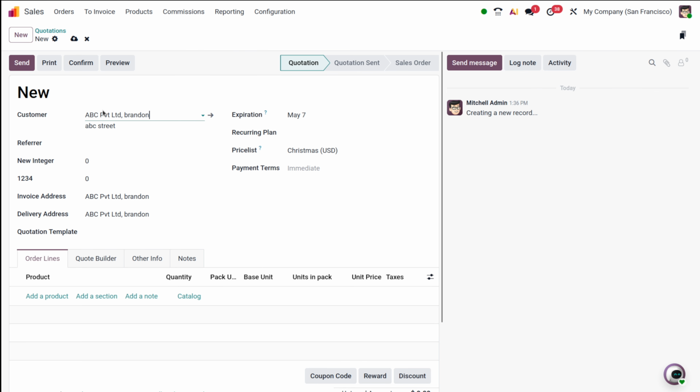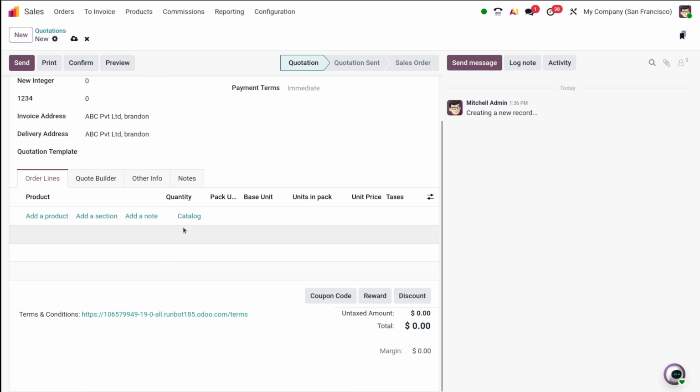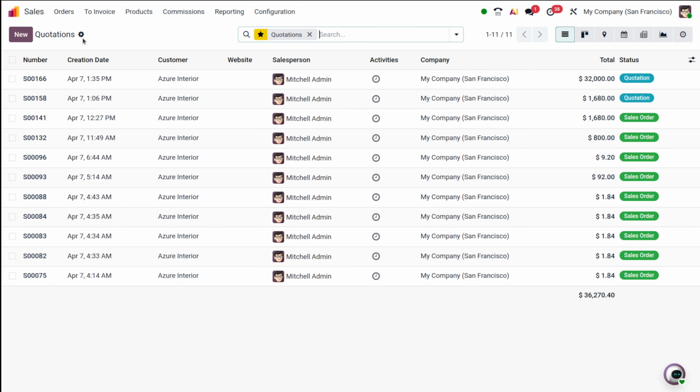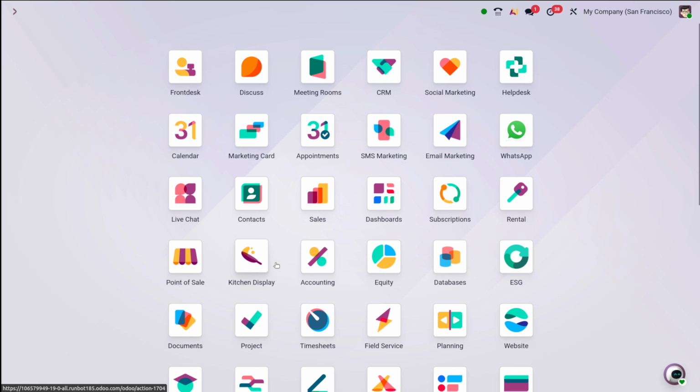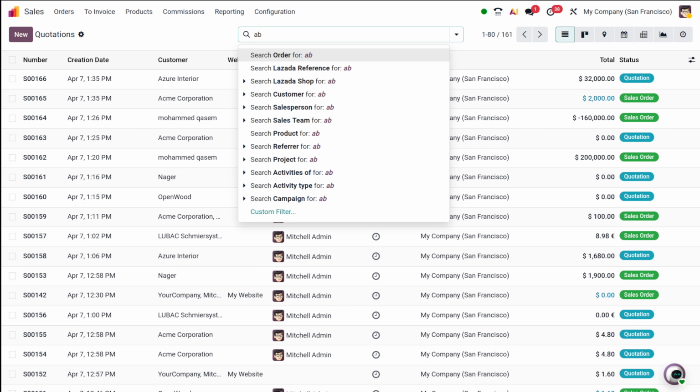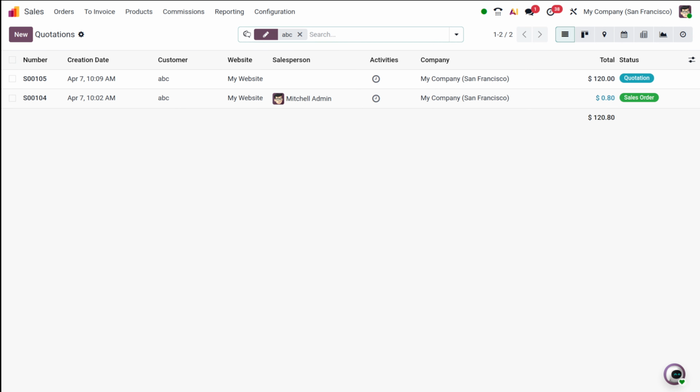So I'll put Brandon as the customer. You can create the invoice and all with the customer auto-filled from that of the customer that we have created in the contact. Once a contact is created, you can use it across the sales, purchase, accounting, and all such things. And even you can search it. If you go on here and search, like if we have created one, then it will come. ABC, then you can see that over here.